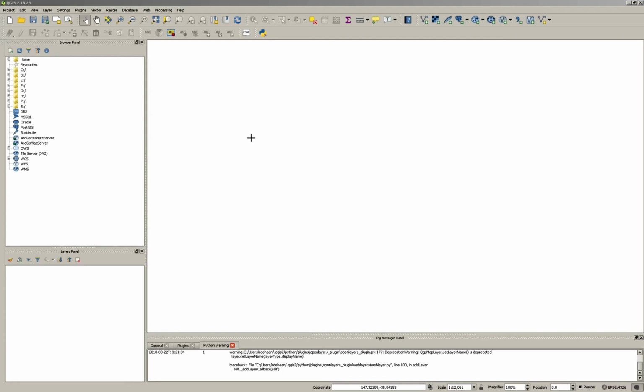Alright, so we want to start with a clean slate. So what we're going to do, like I showed you before, is click on Project and New. That will create a blank screen for us to start to put some information into.